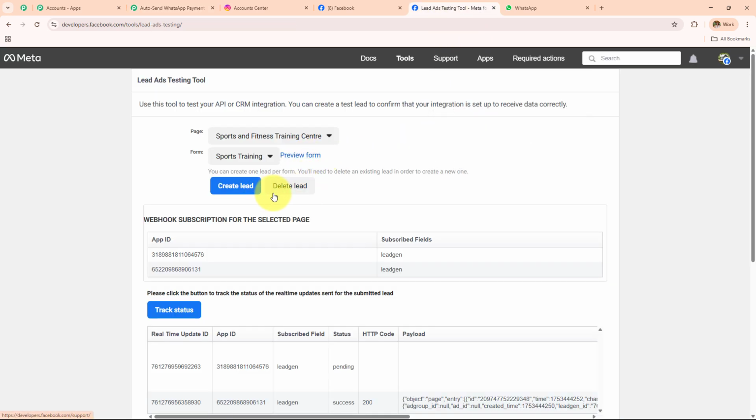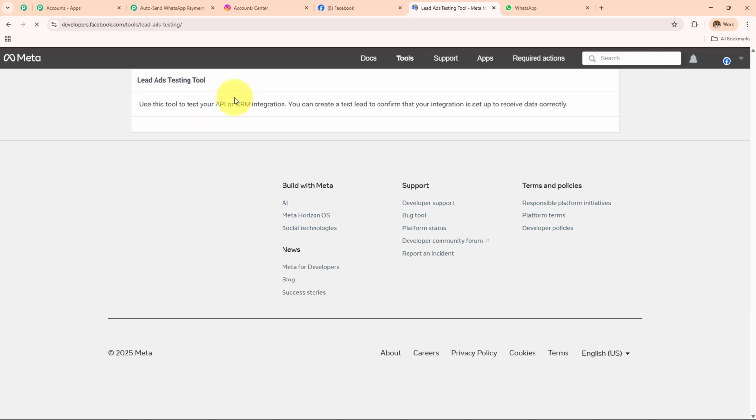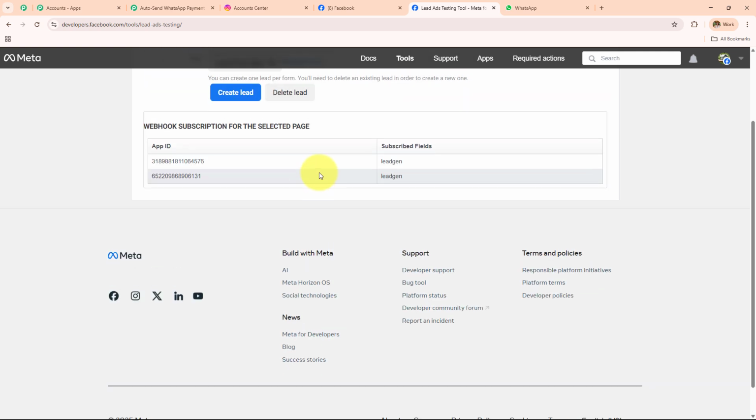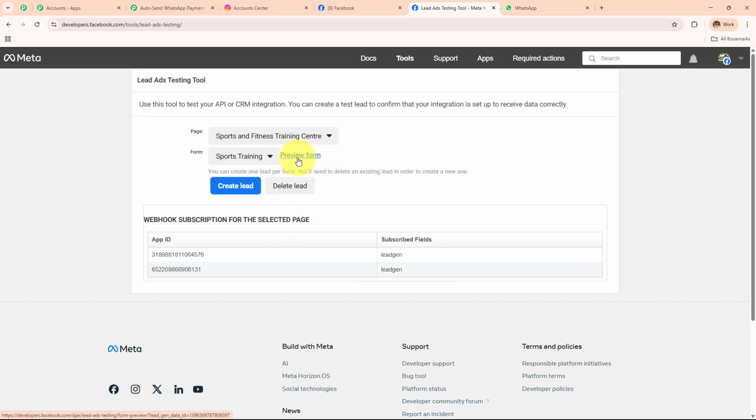But before that, we have to make sure that we delete the lead. And then after deleting this lead, we have to make sure that we refresh this page once. And then we have to again select the page. The name of the page was Sports and Fitness Training. And then the form was Sports Training. And now I'm going to click on this preview form.